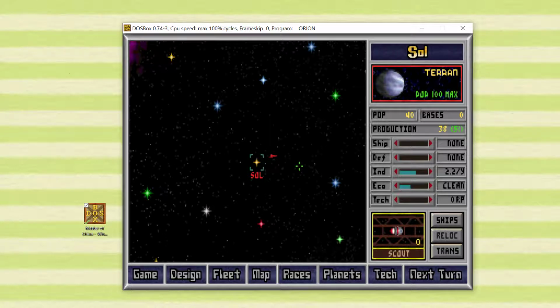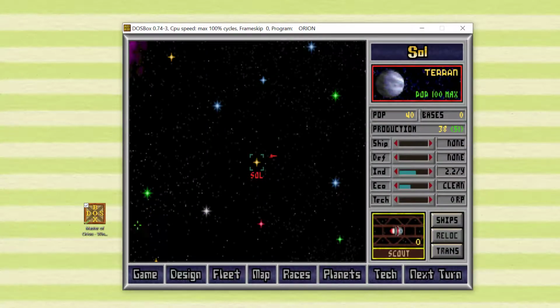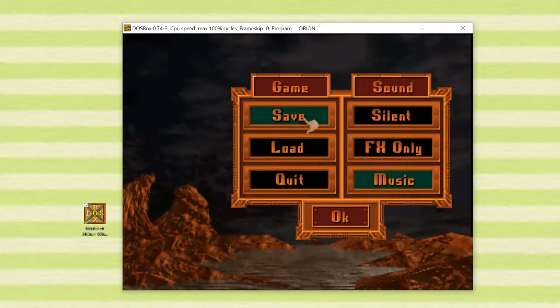And it's creating the galaxy, and I can start the game. Isn't that wonderful? It's working perfectly. And I can minimize it, go back to do something else. I can bring my DOSBox back. I can run the game normally, save my game.